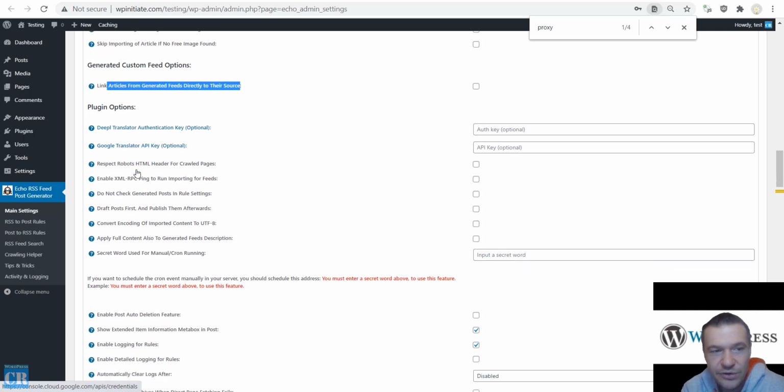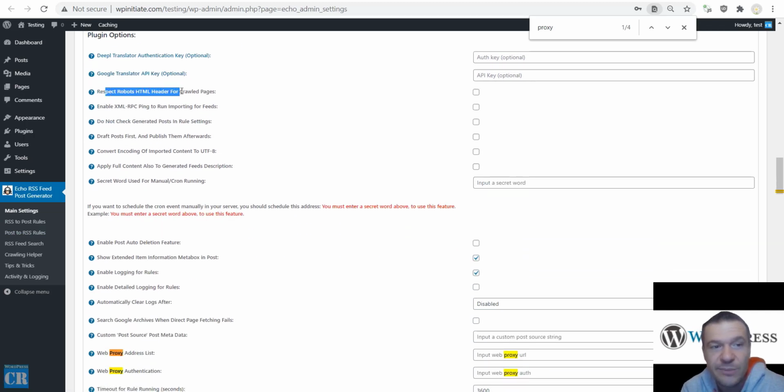The API keys for translators. Respect robots HTML header for crawled pages. If you are scraping content that denies robots from accessing it, then by checking this checkbox the plugin will understand this and it will skip content that expressively tells the plugin that it should not scrape it. Enable XML RPC ping to run importing for feeds. So if you check this checkbox, then you will be able to use XML RPC ping to run importing for specific feeds that you create. But this is once again advanced feature and you should use it only if you know what you are doing.